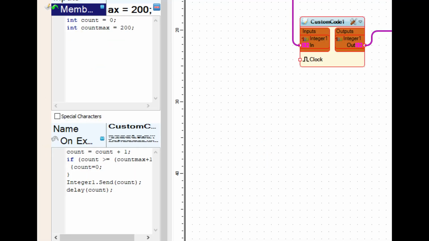Alright, if you open up the quick edit code box for the members, make sure you've got two integers in there, one named count, and set that to 0 as default, and then count max, and we'll just go ahead and set it to 200, but you can use pretty much whatever number you want.